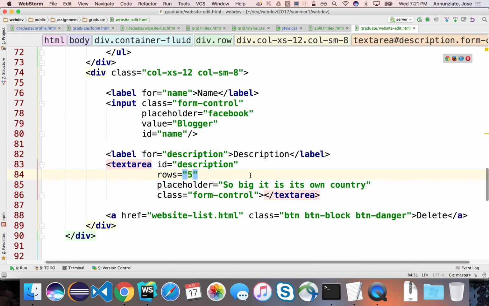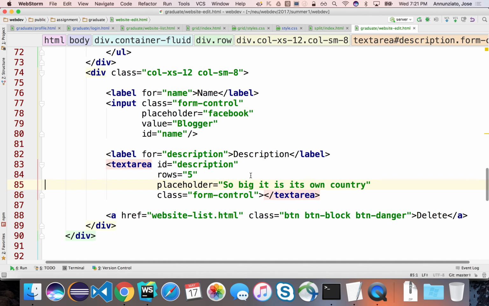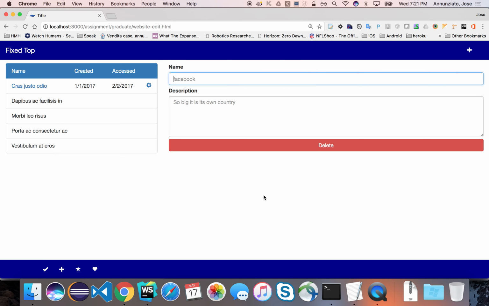For the text area, you don't use the value. There is no value attribute in the text area. The actual content goes in between the opening and closing of the text area. So this would be lorem ipsum. And it has that content. It doesn't have to be the content that I gave you. It could be your own content. Everybody good? Any questions so far?